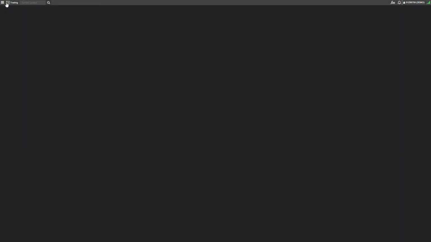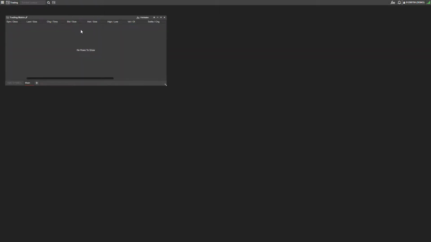So to open up your trading matrix, this is going to be done in the top left-hand corner of the platform window, and you're going to click on the first option. So first you'll click on Trading, then you'll click on Trading Matrix, and this is what we're after here. If you want to make this bigger, you can do so by left-clicking and holding in the bottom right-hand corner.